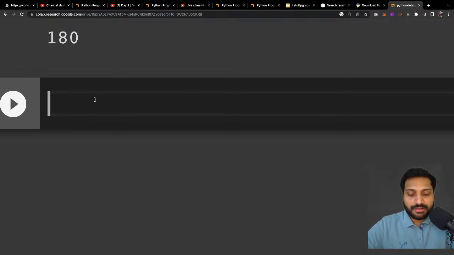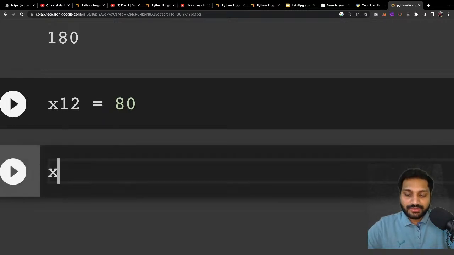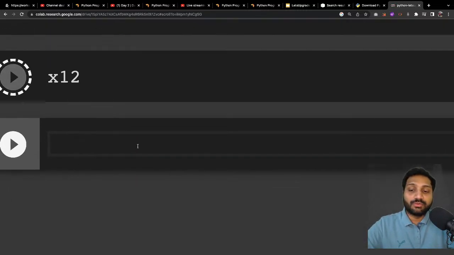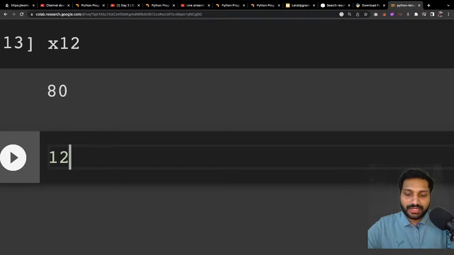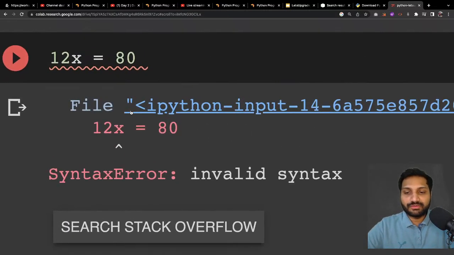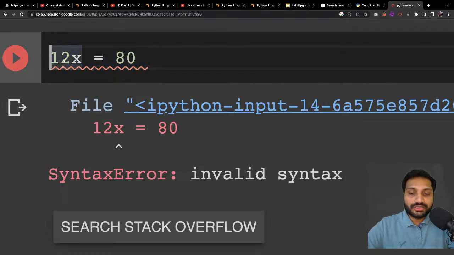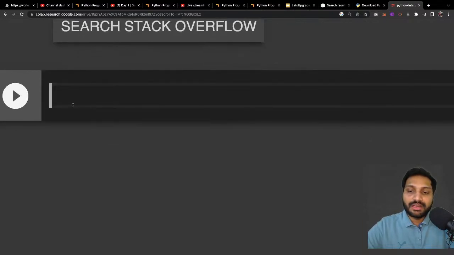Okay, his son name is x12 or something. x12 is equal to, let's say, some 80 something. When I do x12, it's working. I want to do now 12x is equal to 80. Will this work? No yaar, this is not working. So this is how variable names are not being defined. So 12x can't be defined. अपन ये तो नहीं कर सकते, 12x तो नहीं आ सकता.